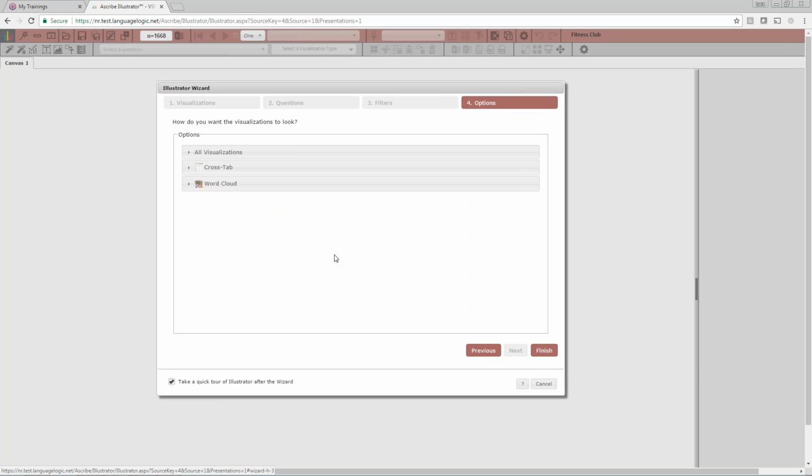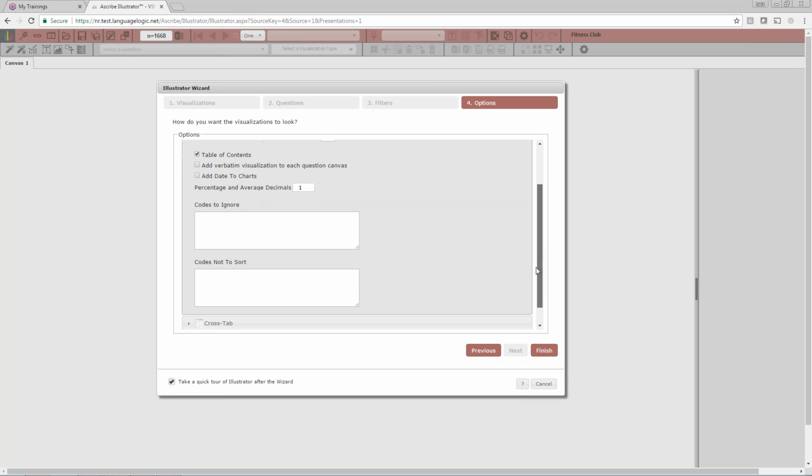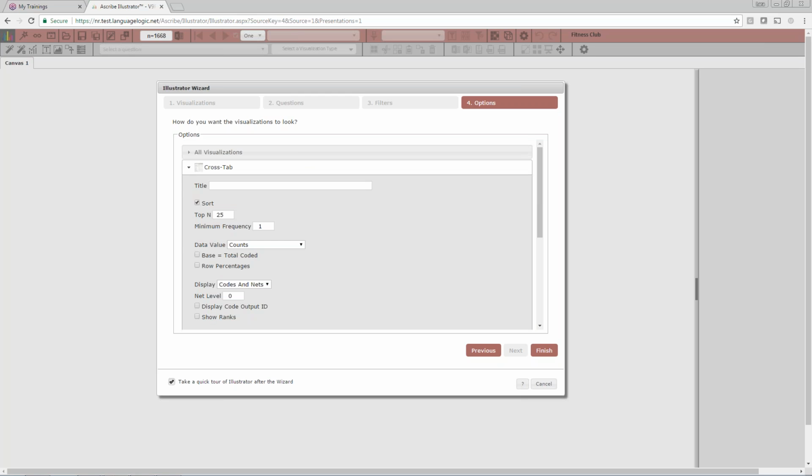And now I've got my options. For any of the visuals that we chose, we have options, okay? We can customize them. So we get to decide how we want to group them. Do we want a table of contents? There's a lot of options here that we can go into. I'm not going to go into a lot of them right now. I just want to show that we do have these options. When we do deep dive training, we can go into all of these individual things.